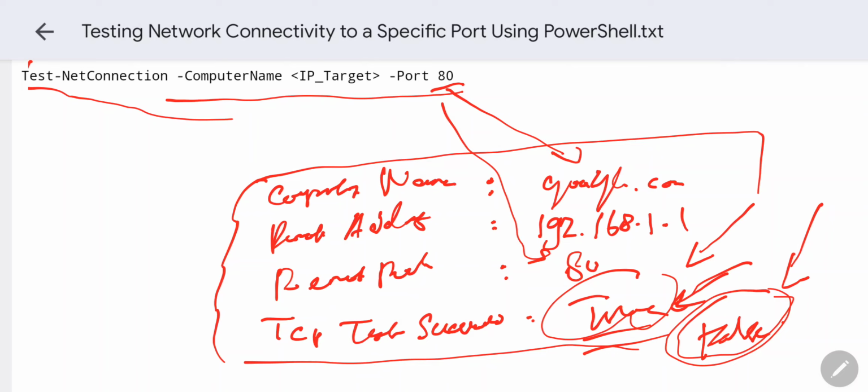I think that's enough for this explanation about testing network connectivity to a specific port using PowerShell.